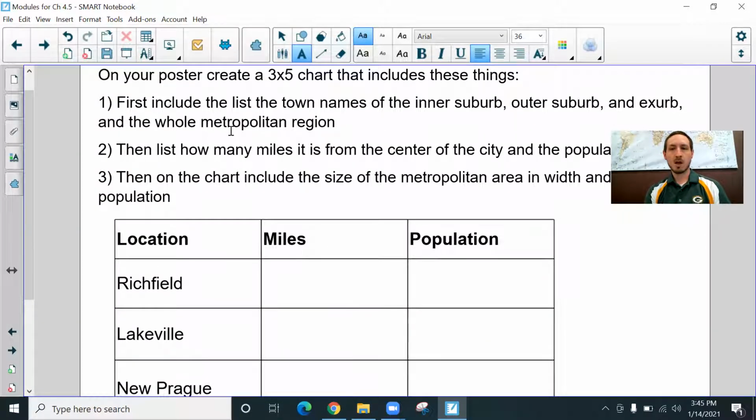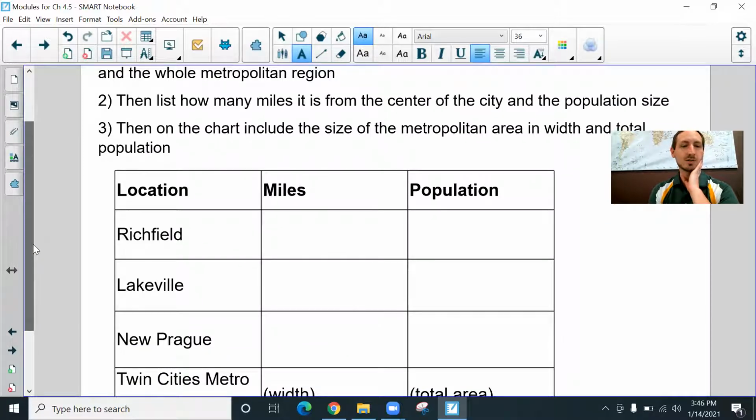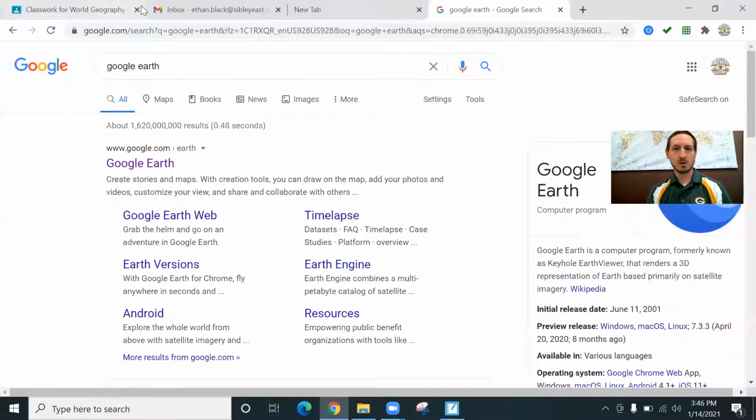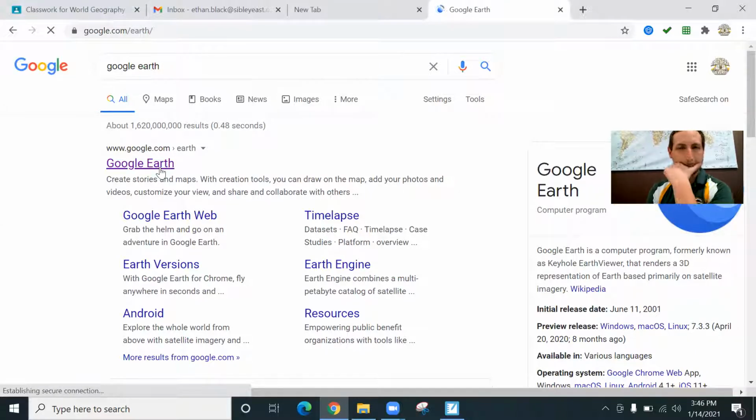Just did that. Now I got to find out how many miles it is from downtown Minneapolis to Richfield, downtown Minneapolis to Lakeville, downtown Minneapolis to New Prague. And then for the metro, how wide is it in total? The best way to do that is Google Earth. So if I click on this, all right, do a Google search of Google Earth and open it.